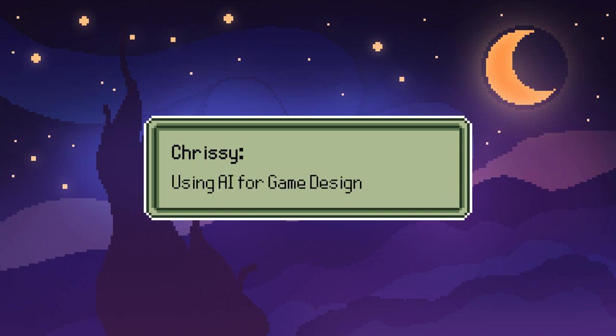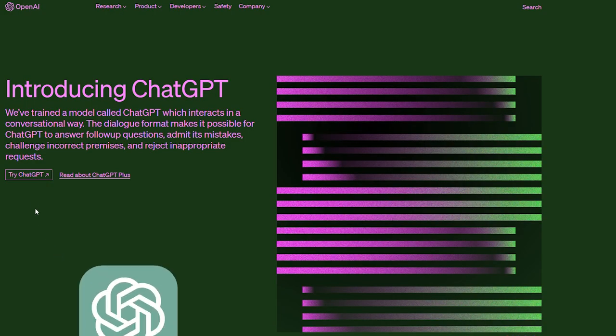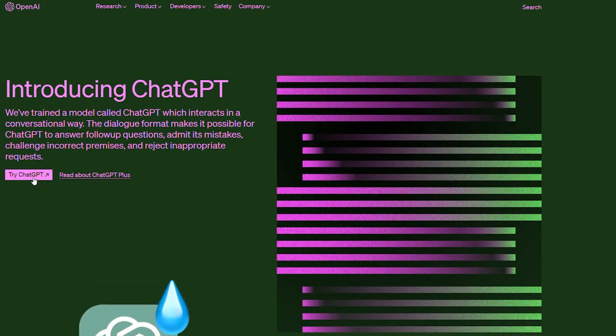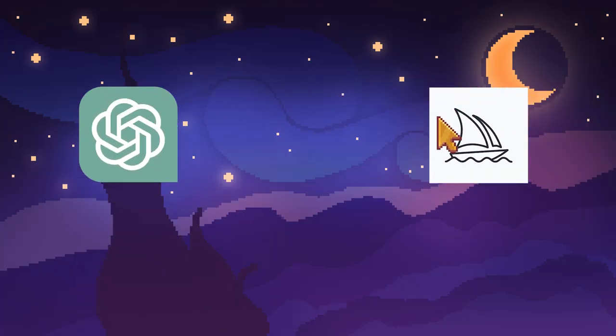We're not going to dive deep into AI theory here, and I'm not going to explain what ChatGPT is, because I'm sure most of you already know. But I will tell you how I used it together with AI art generators like Midjourney to create my game, The Lost Hotel.